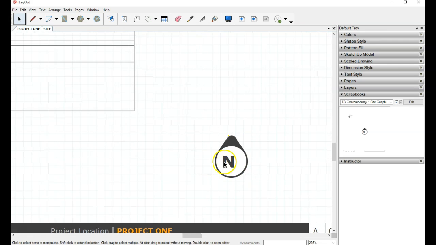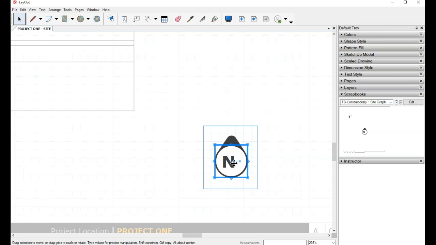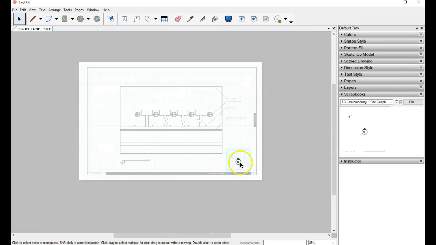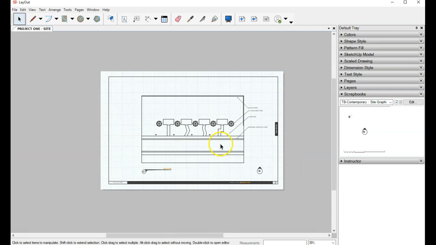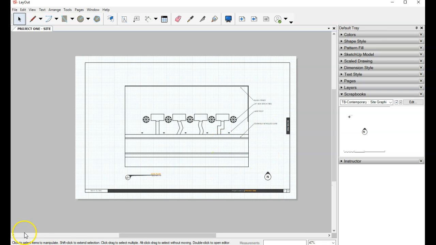I don't know why it's off-centered. I don't like that, so again, I'm going to select that N and just move it over a little bit with my arrows to center it. So far, so good. In the second part to this video, we will add our remaining notes and dimensions.